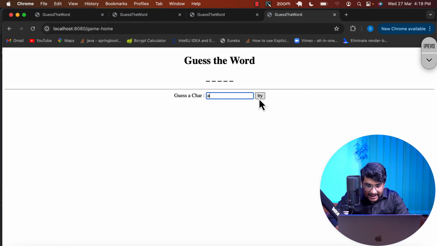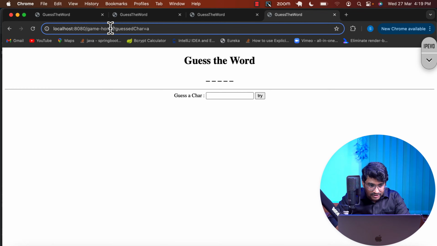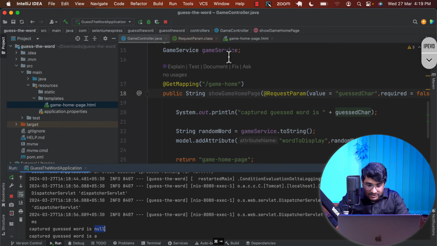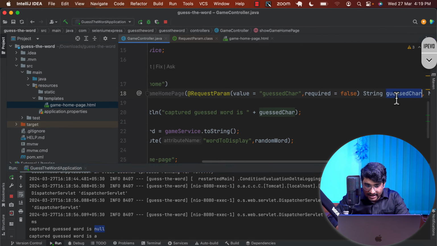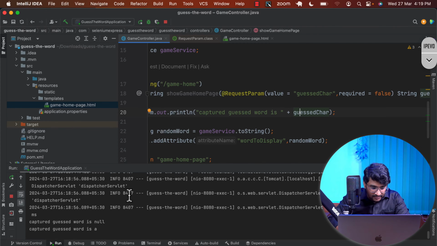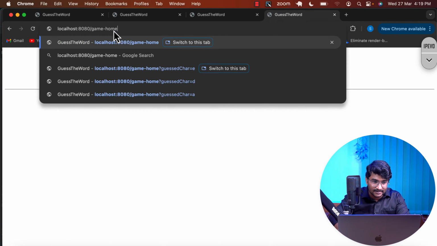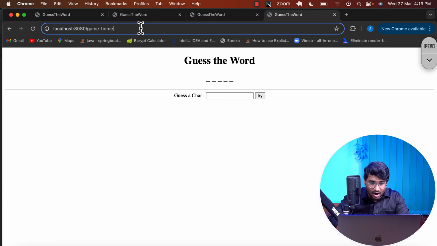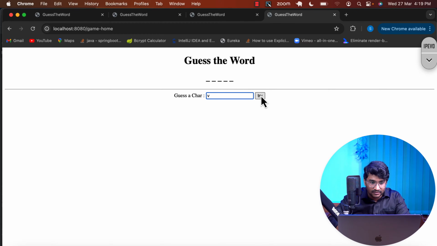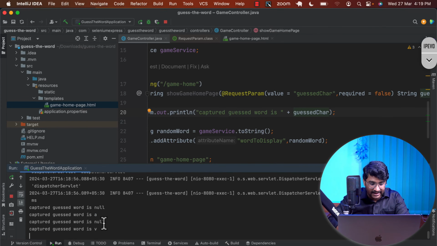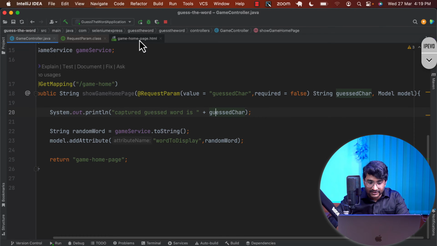But right now, if you're hitting A, whenever we do a submit, we are redirecting to the same URL. And this time we have this guest char request parameter present with a value A. Then obviously we'll be able to capture it right over here and print it. If I come over here, I can see guest word is A. So you can see this endpoint works without a request parameter or with a request parameter, whatever you want to insert. We are able to capture it. Everything looks good. So we're able to capture the guest character.